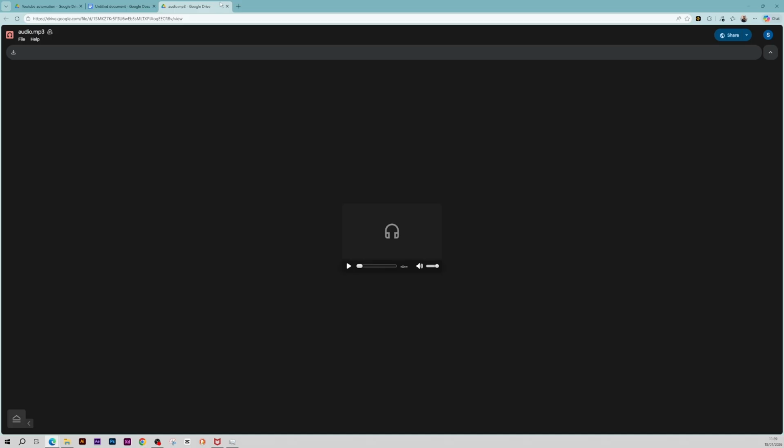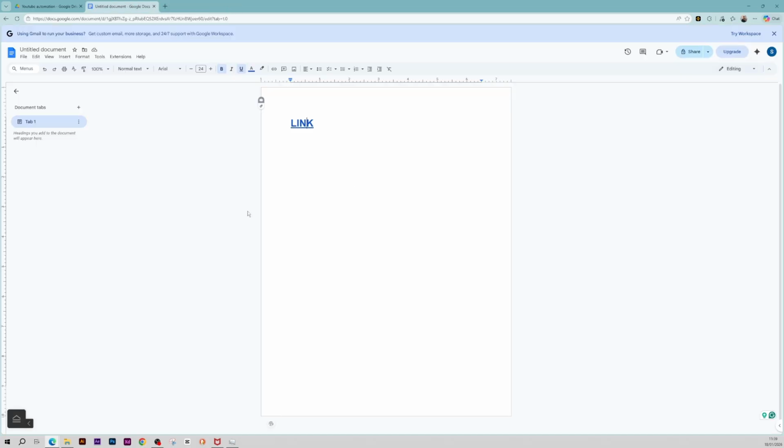This action converts your highlighted text into a clickable link that points directly to your Google Drive audio file. Now, whenever someone clicks that link, they will be able to access and play the audio you've embedded.